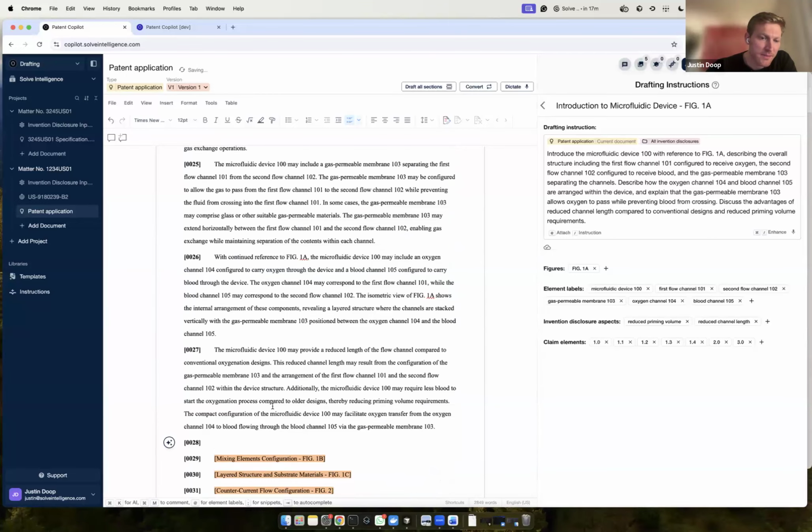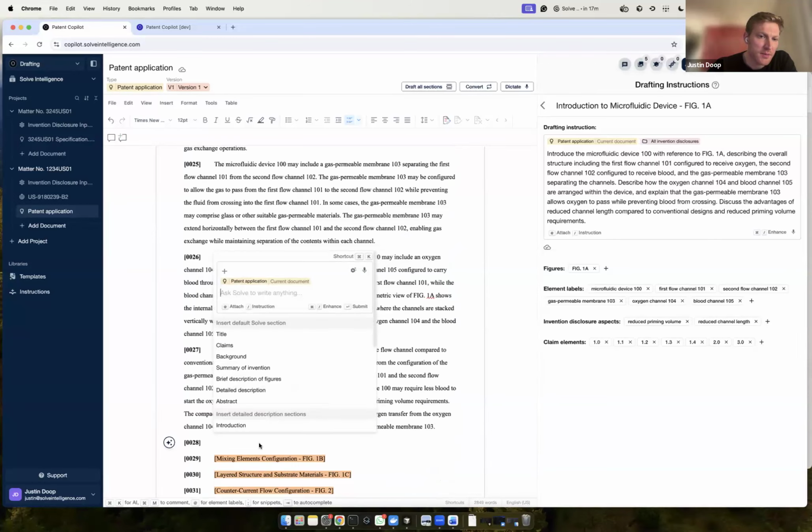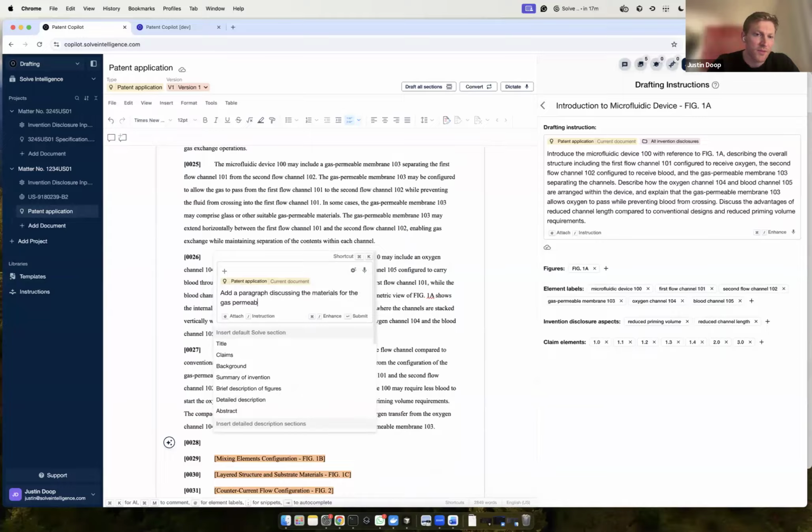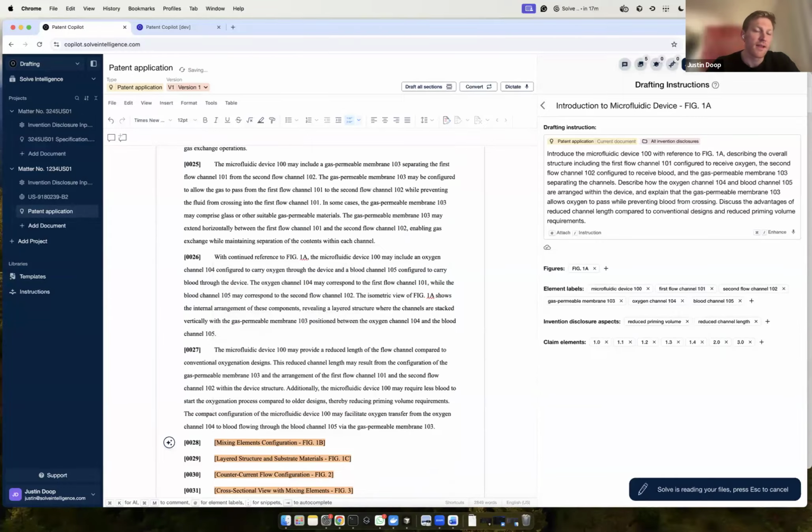And by inline, I mean right here, you can press Command or Control K or this AI button to bring up the inline menu. And then you can instruct or prompt the AI to add to the application or revise certain portions of the application. So I could always jump in here and say, add a paragraph discussing materials, the gas, full membrane, and then supplement the disclosure in that way.